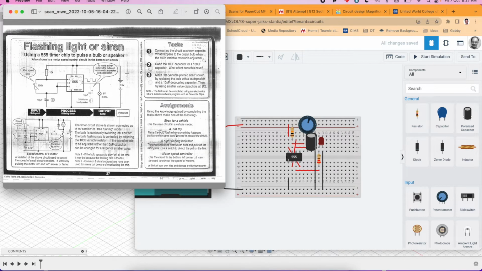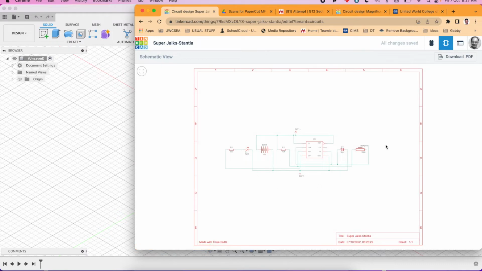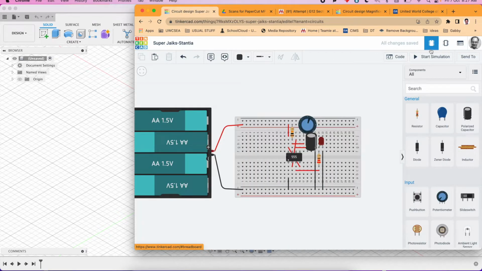Okay, so this is the second part. We've taken our schematic, we don't need that anymore, and I've created the breadboard. I could have done that physically, I've done it virtually. There's the schematic that it produced, and there's the bill of materials. So now I know all the parts I need.